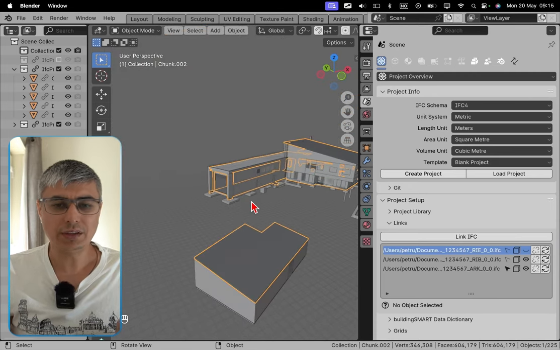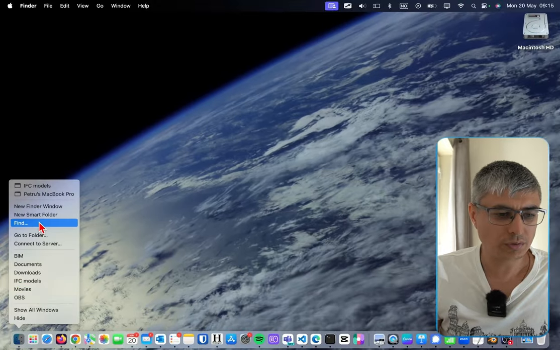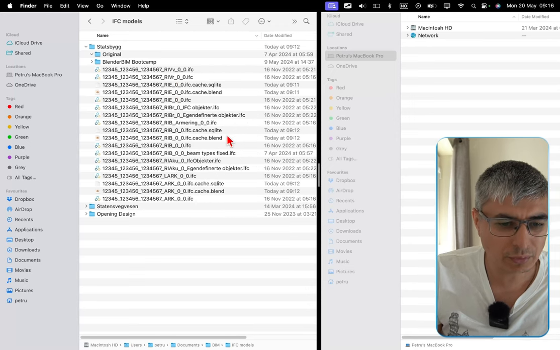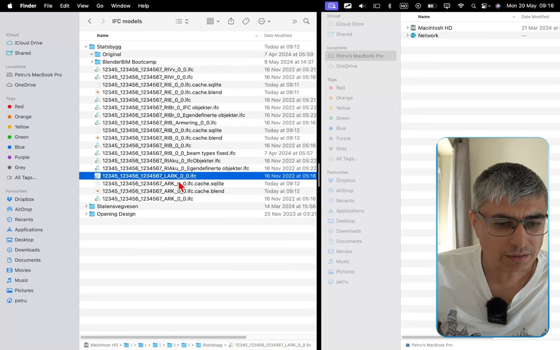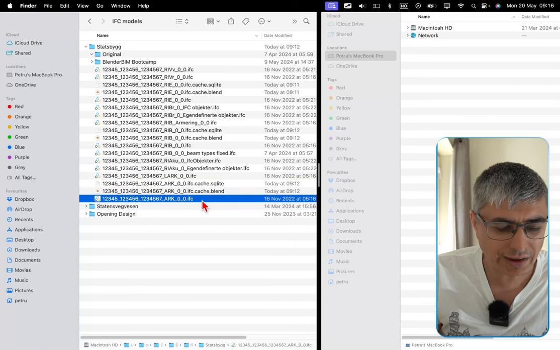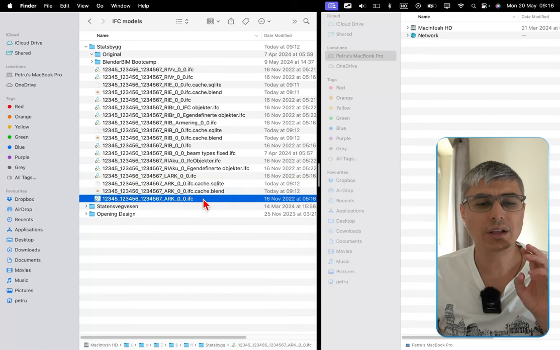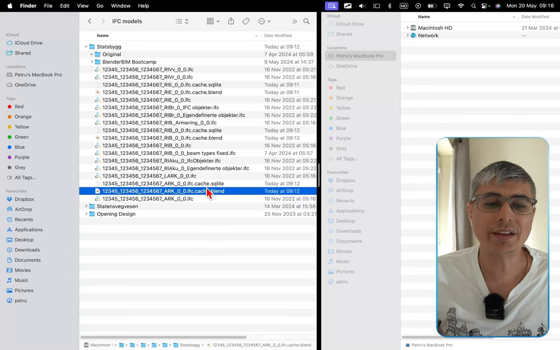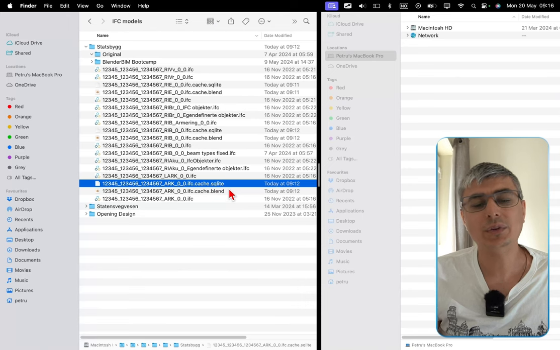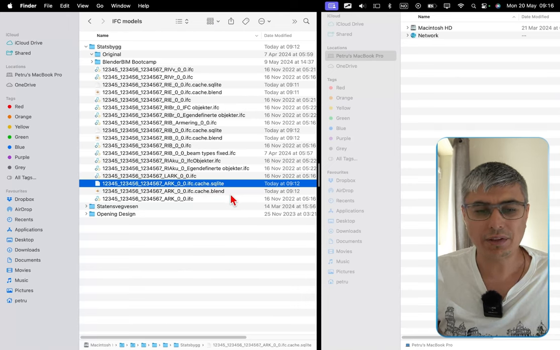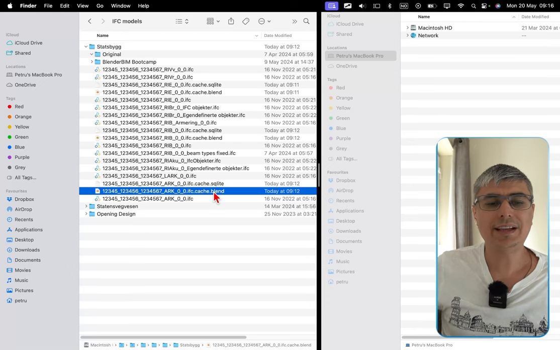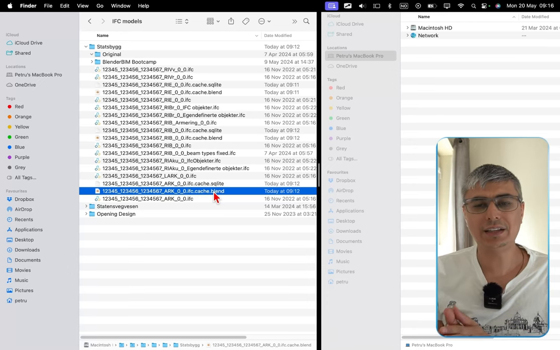Now let me show you in the background what's happening. Let's go to the folder, and if we sort this by name, let's see the model that we use, right? We use the architectural one, which is this one right here. This is the IFC model, and we see two additional files right here. One is called IFC cache blend, and one IFC cache SQLite, which is a kind of database library for BlenderBIM. The blend file is the default format for Blender. And that's exactly what this is using behind the scenes when it's loading.